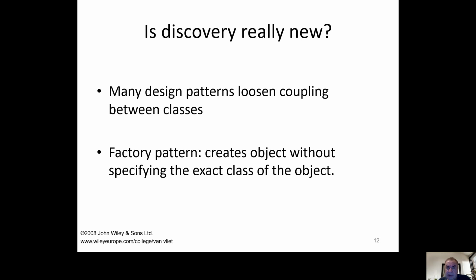Okay. So is service discovery really new? Many design patterns basically loosen coupling between classes. So it's been around for a long time, but we are making this very session-based and dynamic as we want it. It's called the factory pattern: create an object without specifying the exact class of the object. So pretty much this is called loosely coupled, every time we form these things.